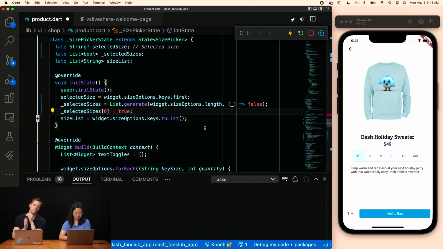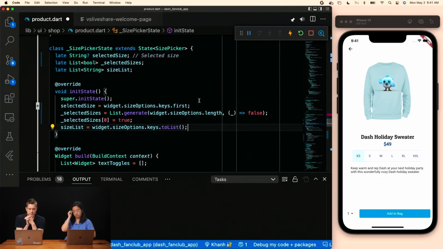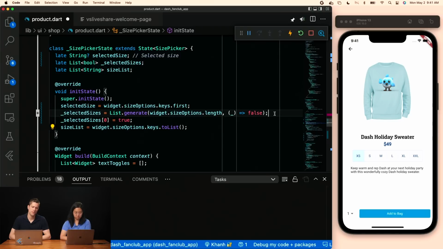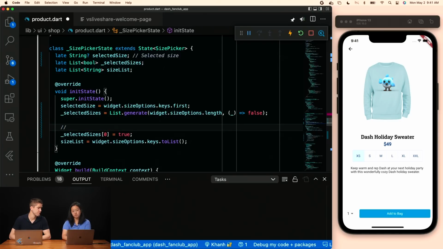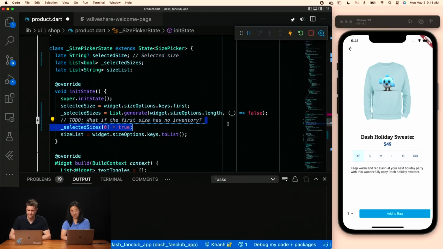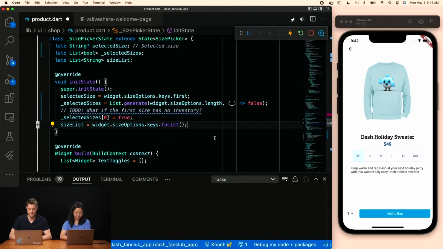Okay. The list of Booleans that are being passed through to toggle buttons. Now, one to-do is jumping out at me here, and I think we could potentially leave a comment for ourselves to come back to this later. But what if the first size has no inventory? That's a good point, yeah. Then we're in trouble. Then we have pain. Inventory. And hurt. Yes, that would not be fun, especially if I were the customer trying to buy an XS holiday sweater. I'd be very sad. Right. All right, so we'll leave a comment there.